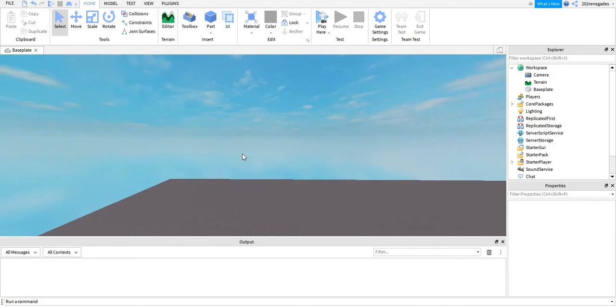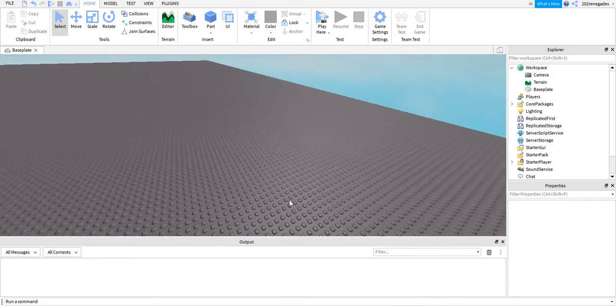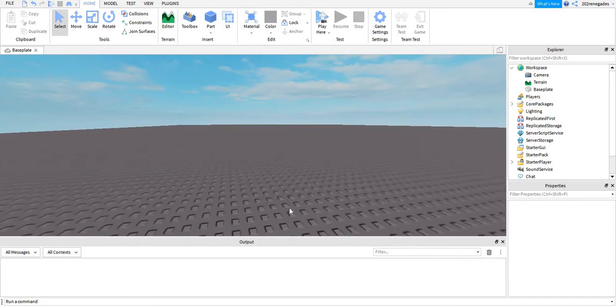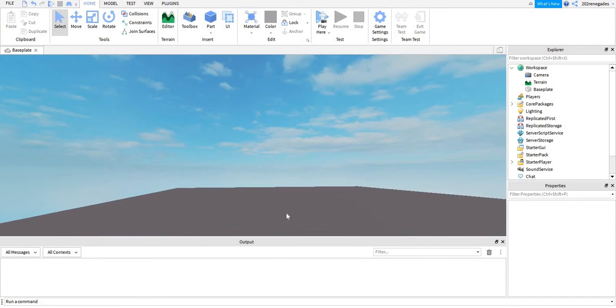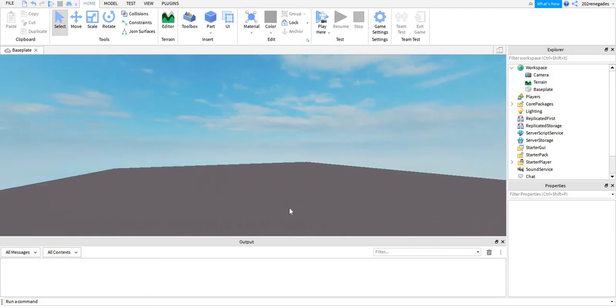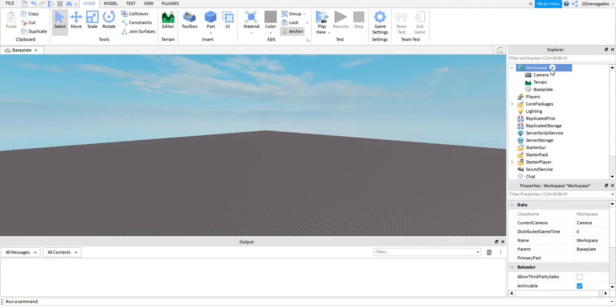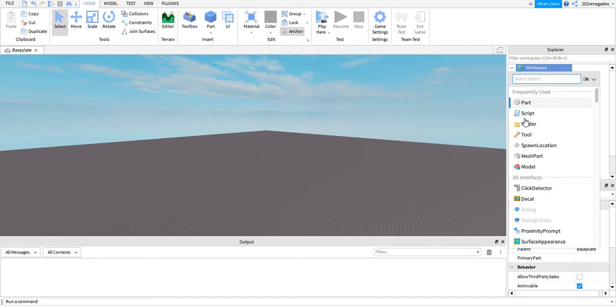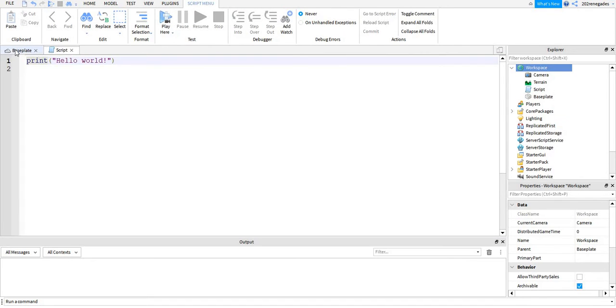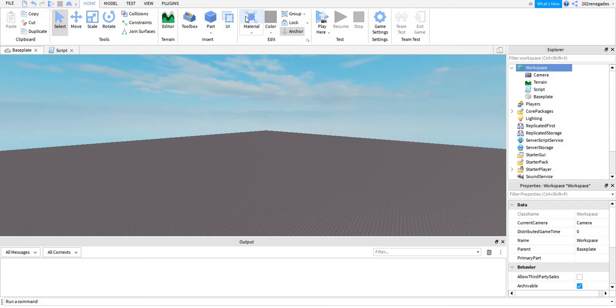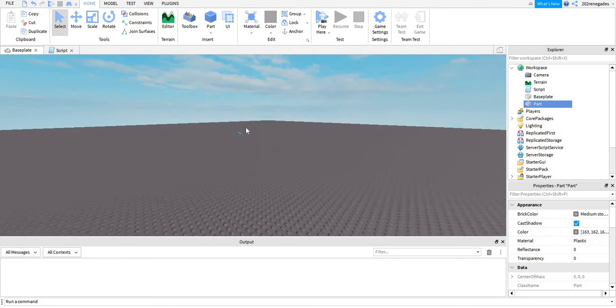Anyway, today I'll be teaching you about properties. I already taught you some properties earlier, and now I'm just going to teach you the rest of them, or at least the important ones. So you want to insert a script into the workspace, and just insert a part, because we'll be using properties, so we'll just do them on the part.